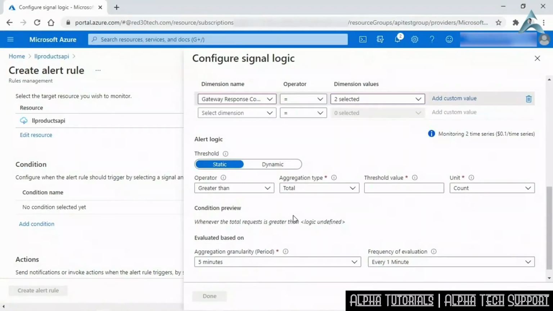Up next, we need to choose the alert logic. Here, we want to set up when this alert will be triggered. For the operator, let's use greater than. And for the aggregation, let's go with total. And now, we need to set up the threshold value. In here, we are going to say when do we want to be notified. So, if 10 requests in total, 100 or 500.